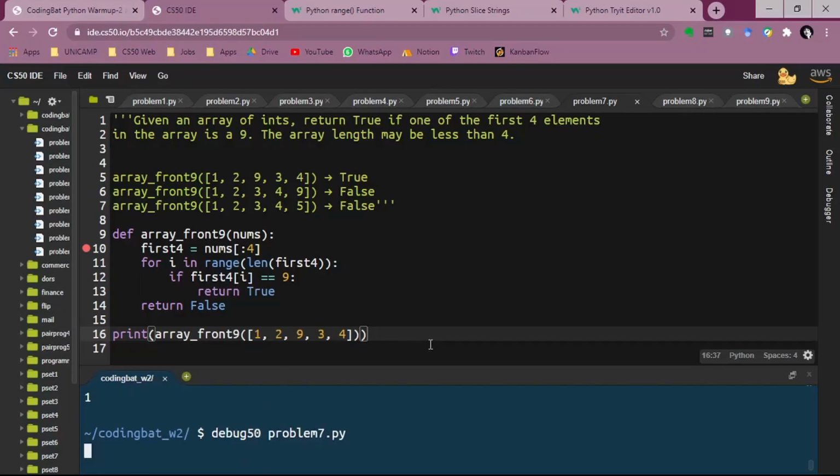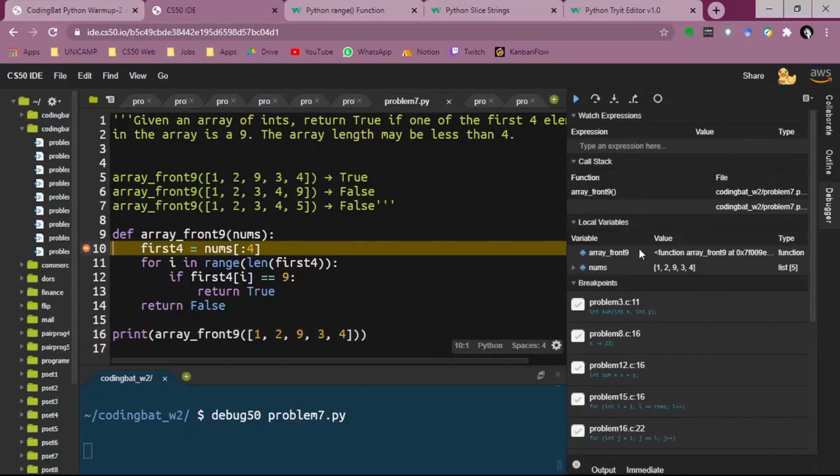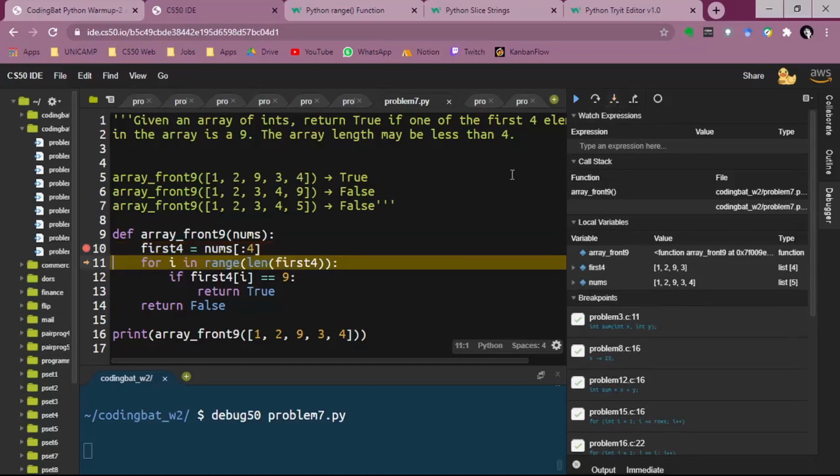Let's check. So we have here the array that we're passing, and we can see here the first 4, what's grabbing? The first 4 elements, because we're grabbing since the position 0 up to position 3, because remember the number 4 here is not included, so it's going to grab up to position 3.